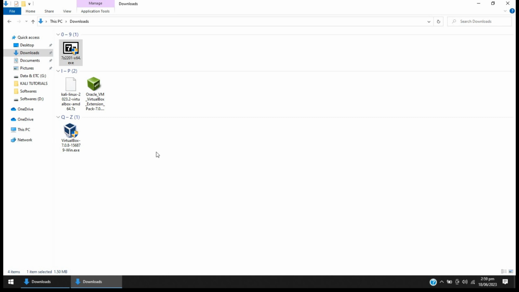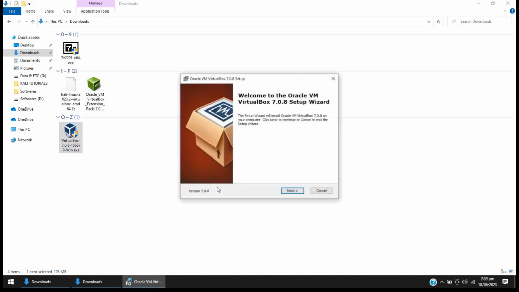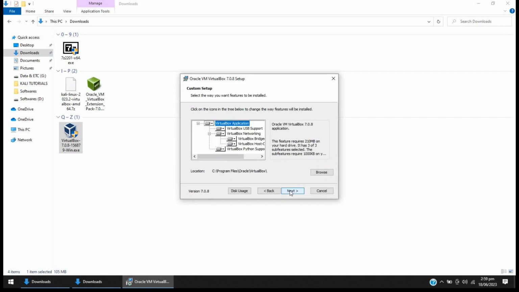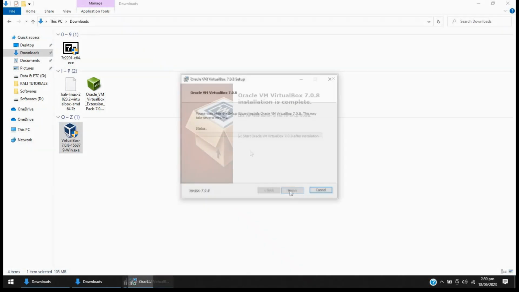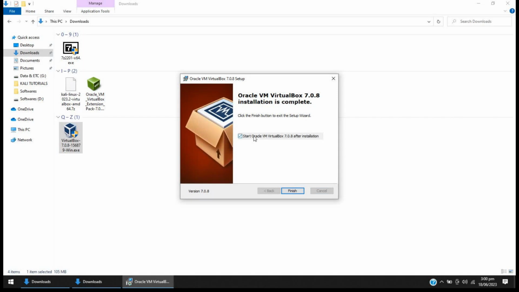Now we will install Virtualbox. Start the Virtualbox installer. Click next. Click next. Click yes. Click yes and click install. Virtualbox successfully installed. Now we will install extension pack.